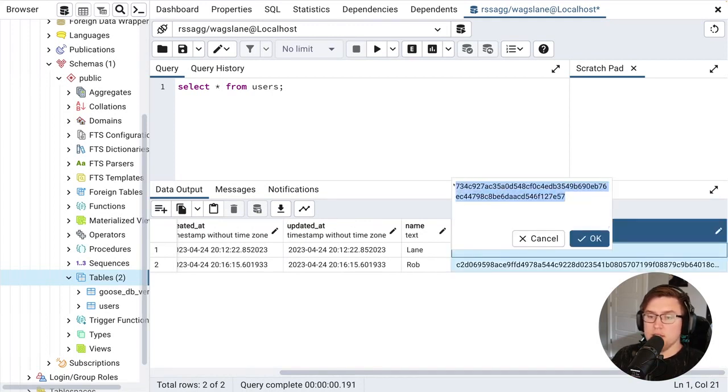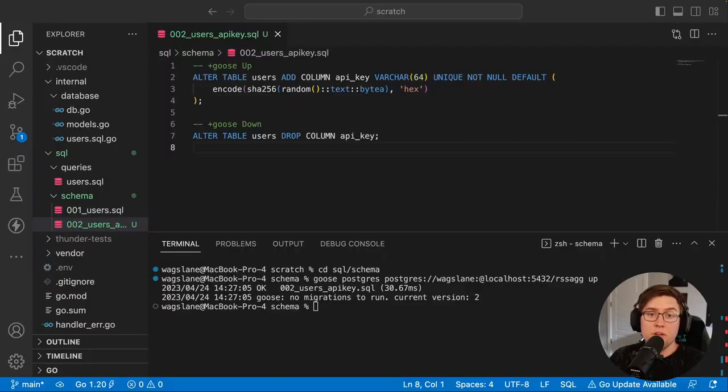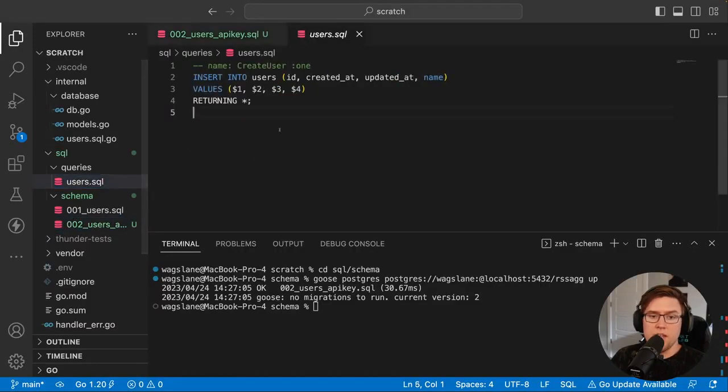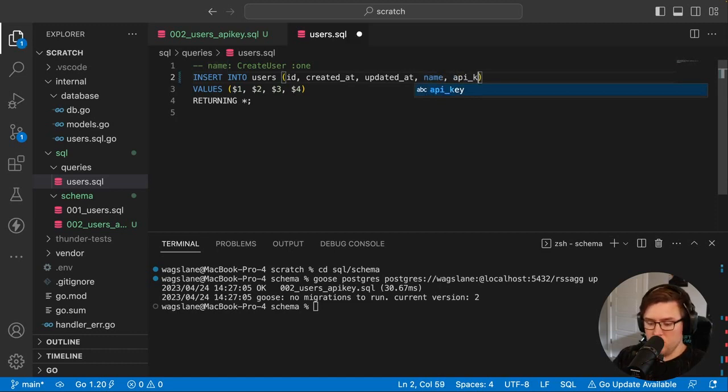So big ol' hexadecimal strings that uniquely identify every user and should be kept secret by the user, because just the API key is enough to authenticate the user. Now that we've got our migration and we've updated our schema, we actually need to go update our query, right? We need to be creating new API keys for new users. So let's go update our create user function. It should now accept an API key as the last parameter and pass it in here.